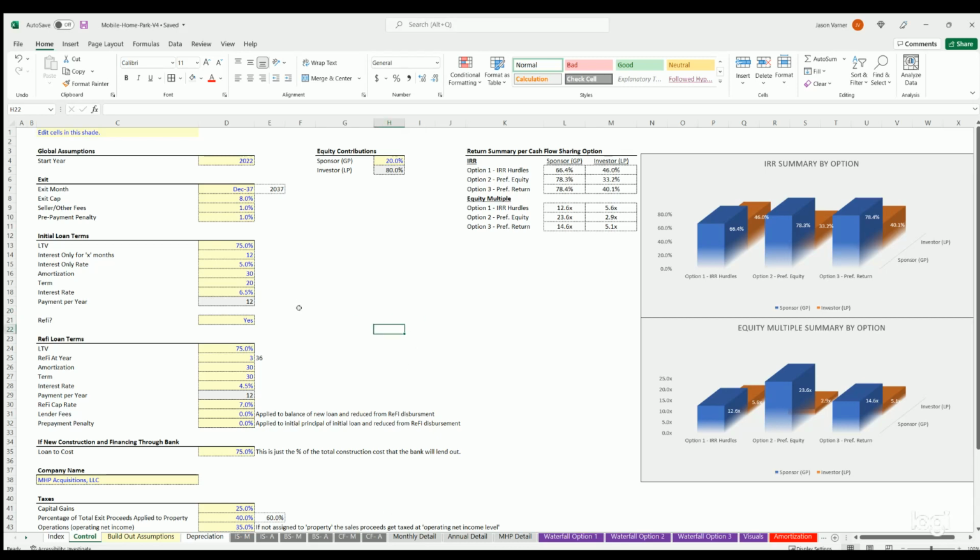Hello, welcome at smarthelping.com. We have a fully upgraded mobile home park financial model. This is the third major update. In the latest version, I've added an entire financial statement suite, which is cash flow statement, balance sheet, income statement, monthly and annual.